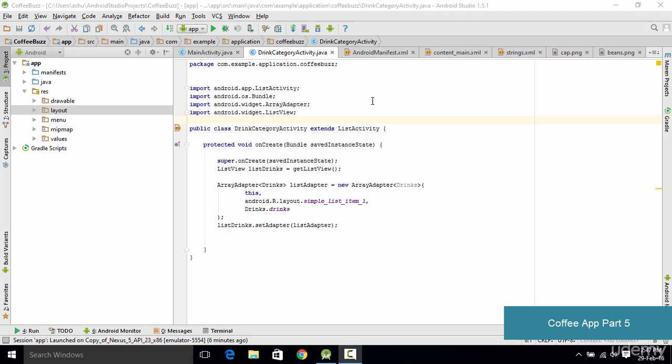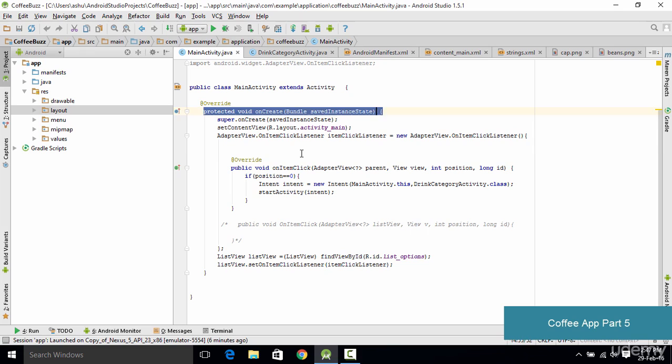Hello and welcome to this tutorial. In this tutorial we are going to learn how to handle the events on the list activity. In the previous tutorial we created this list activity in the DrinkCategoryActivity.java class. Now the next thing we need to do is handle the click events, as we have handled the click in the main activity.